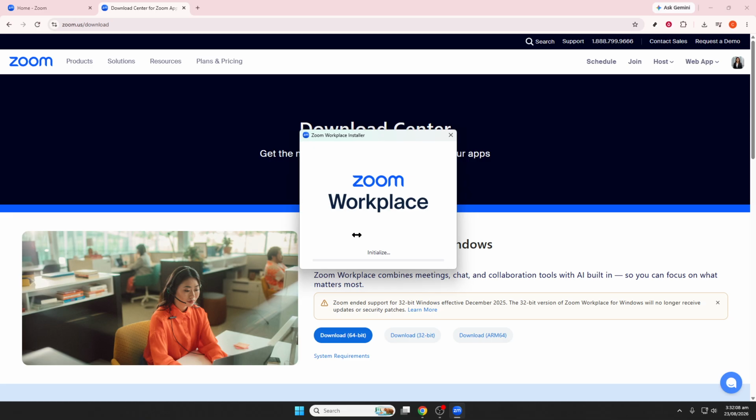If you already have a Zoom account, click Sign In and enter your account details. If you don't have an account yet, click Sign Up and follow the prompts to create one. And if you simply want to join someone else's meeting without signing in, choose Join a Meeting instead. Then enter the meeting ID and passcode if one is required.